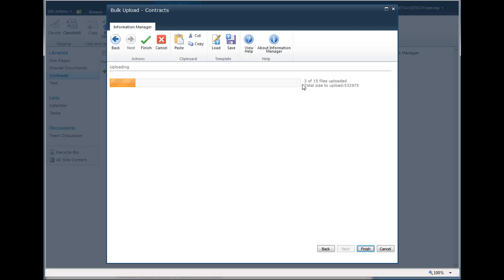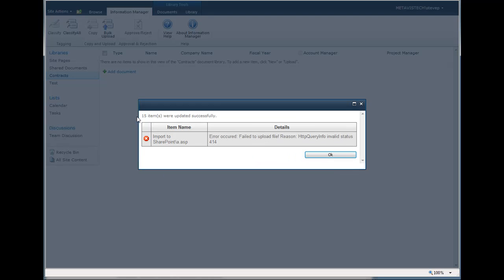So as you can see, we're importing 15 files. This is their total size. This little progress bar tells us how we're doing. Now, one thing that you'll see in the end is that I have one file that is an illegal file. It's an ASP file. So what this will demonstrate is how this process handles errors in those files.